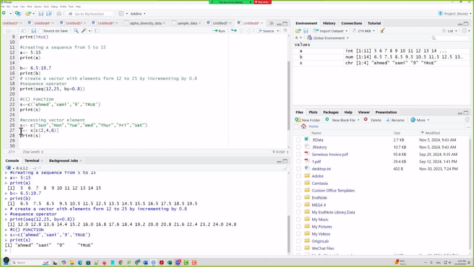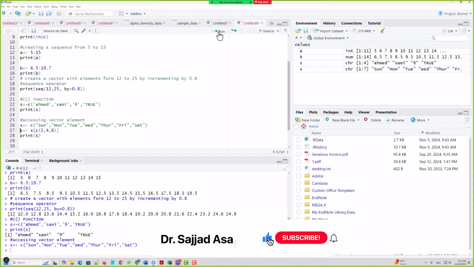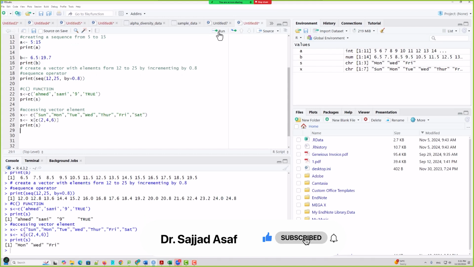Then I want to do indexing on this data, and I want to access some specific data. So I make that specific data, and then where I want to check: you want to check in this X data, and you want to check many, so you will put C, so 2. I will run this one first, then this one, and then when I print S, you can see here that it will give me Monday, Wednesday and Friday.